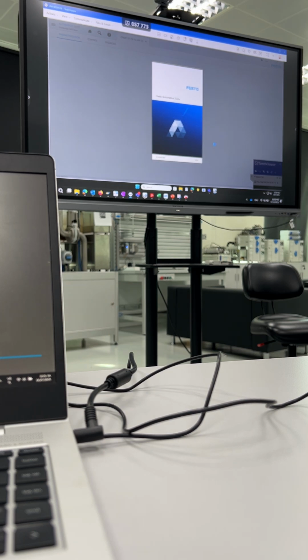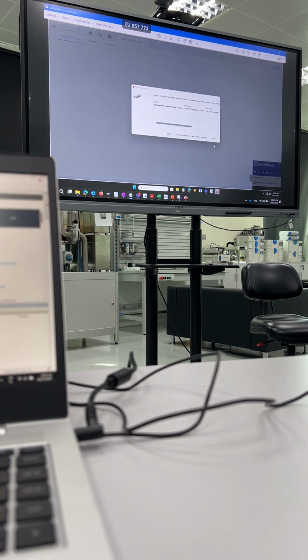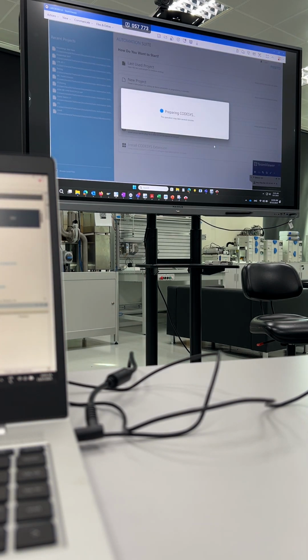You don't have to learn this first. This will be taught to you after this session. But I just want to reconfigure my CMMP so that I can reconfigure it to become an EtherCAT slave.